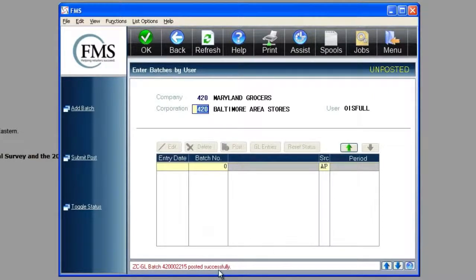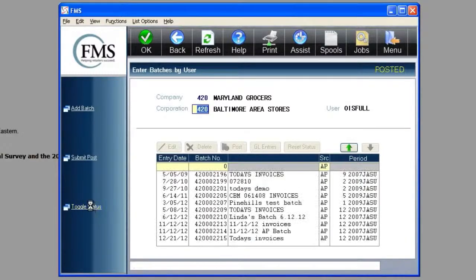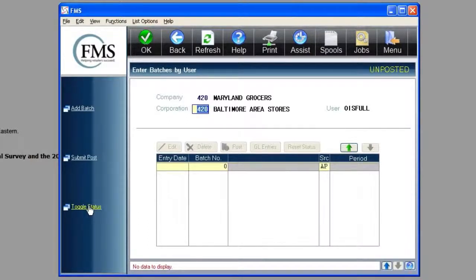So now we can see that the batch is posted successfully. Just like on the previous method, I'm going to toggle. It brings me to my errored batches, which you see is none. If I toggle again, it lists all the batches that I've done, so it's among these posted batches. I'm going to toggle back.